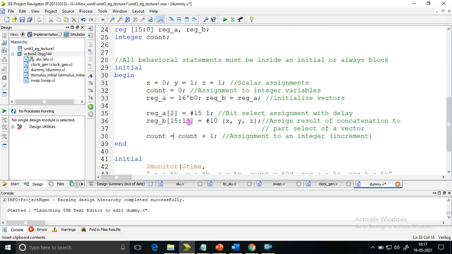And the vector part of reg_b 15 down to 13, after 10 time units, is going to receive the concatenation of x, y, and z. And without any delay after that, count is equal to count plus 1. So 15 plus 10 is 25. After 25 itself, this count will be incremented.